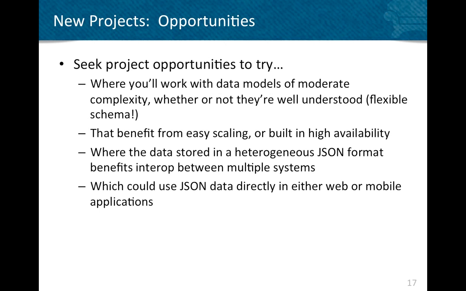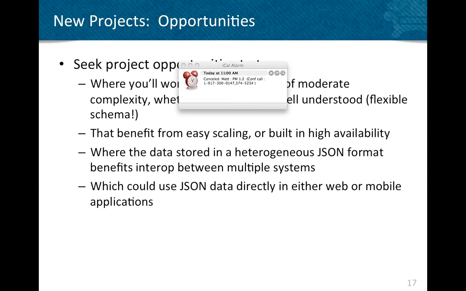It's also good to seek project opportunities where the JSON data may be used directly in either the web console or the... oops, apologize there. Let's get back to this.